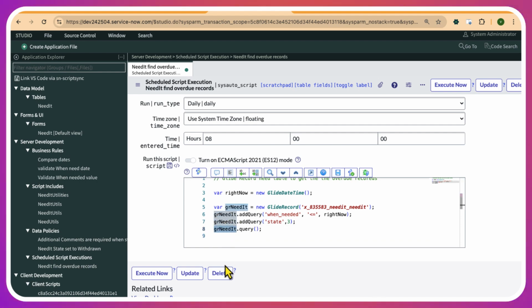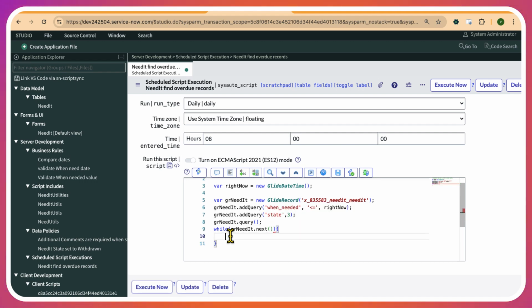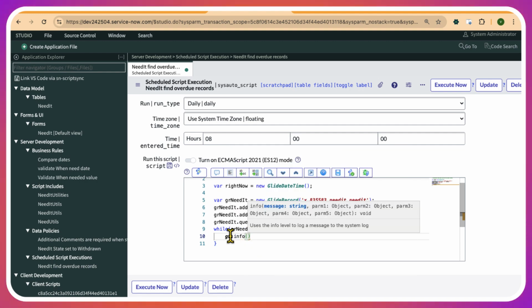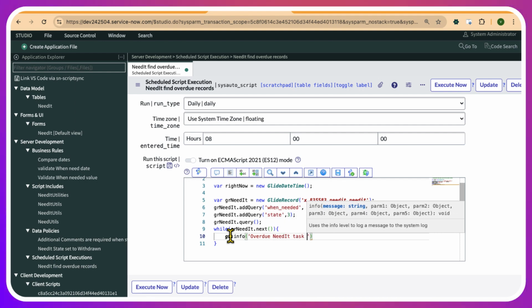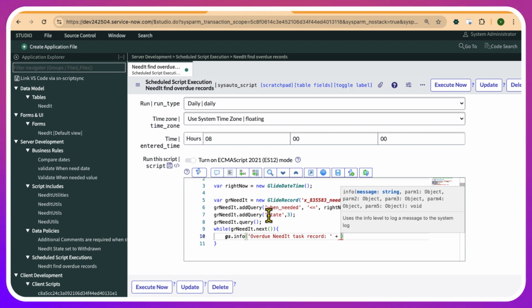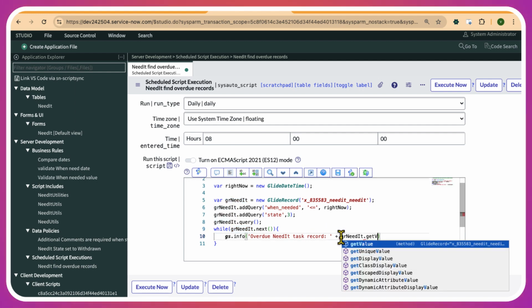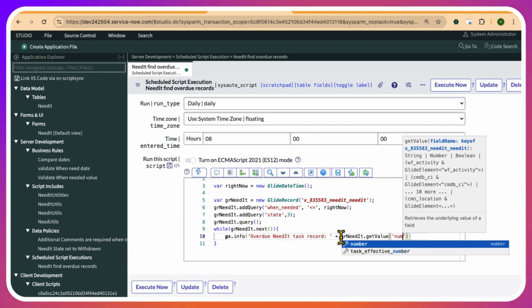Then if we have more than one record in our glide record result set, we have to use a while loop, iterate the result set, and log a message saying overdue needed task record. What is the task record? We should log the number of the task record. Get value number.